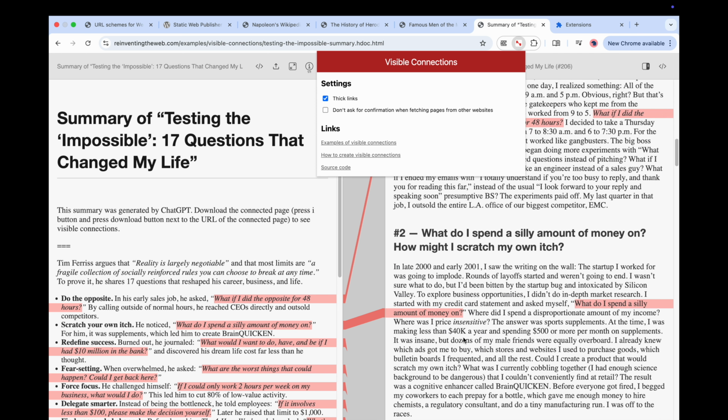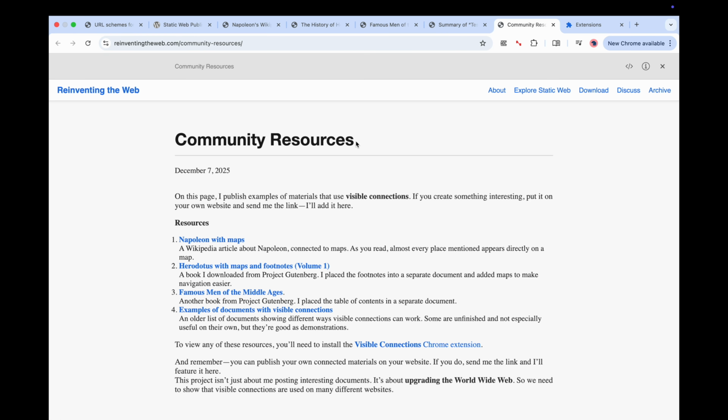In the settings, you can also choose the style of the visible connections, thin or thick. You'll also find some useful links here. This is where you can browse materials that already use visible connections.